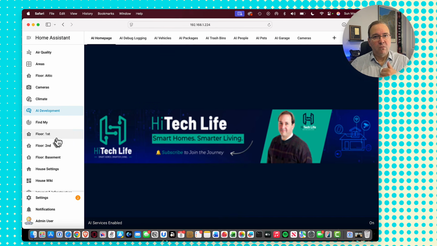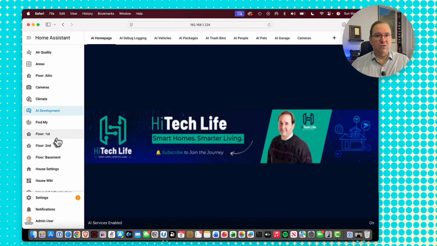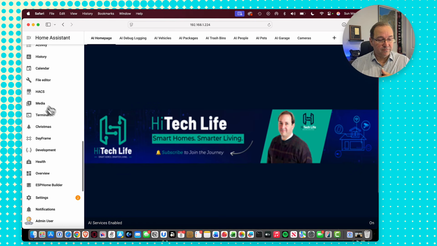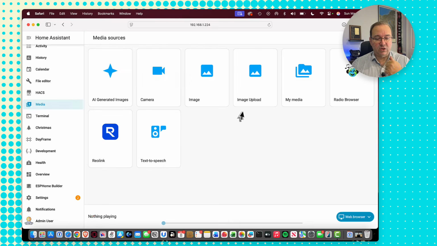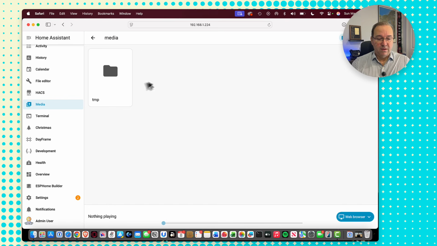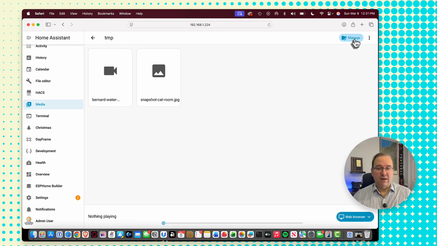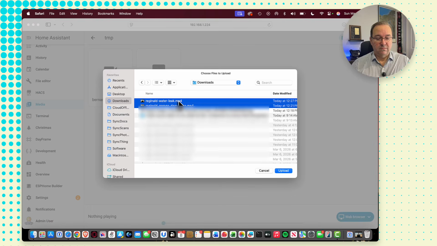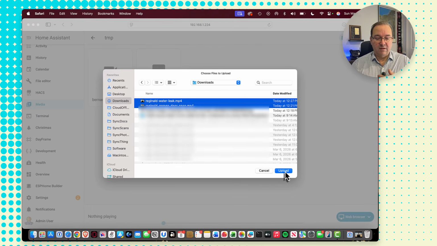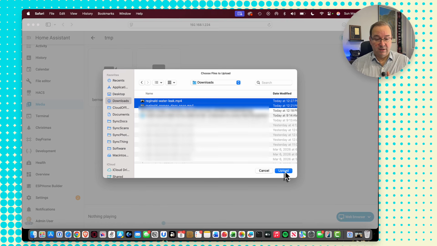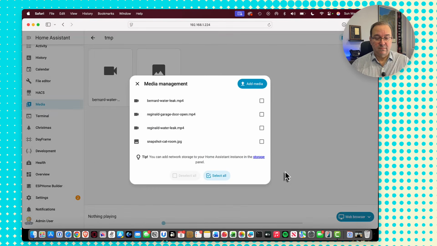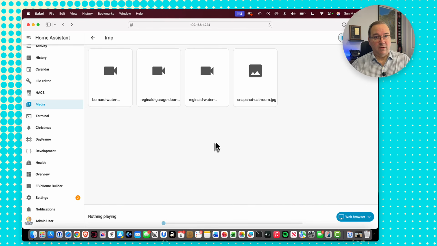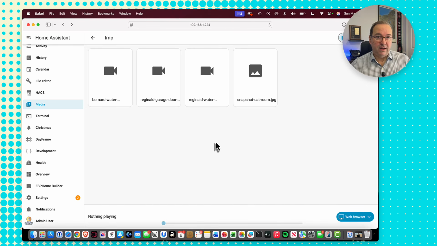First off, once you have your video files, you need to put them into a media folder in Home Assistant. So when you're in the Home Assistant system, you can go to your media section, go to My Media, go to your temporary directory, and then click Manage up here, and then you want to add media in here. I'm going to pick my two files for Reginald and add those. And now I have those options available in terms of how we play these alerts.